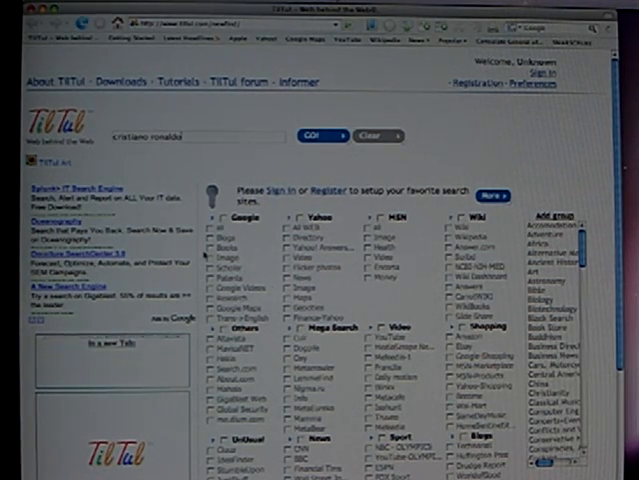I search for Google, Yahoo News, Wikipedia. I want to know who he is. I want to get a video of him, and I want some Fox Soccer Sports, and I press go.